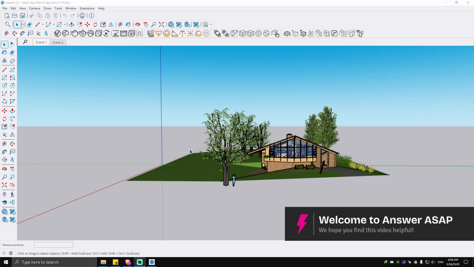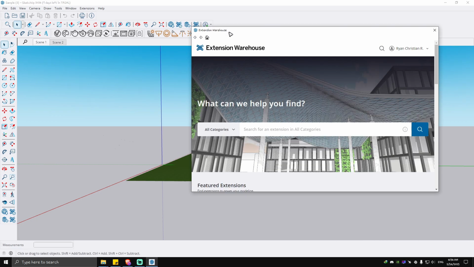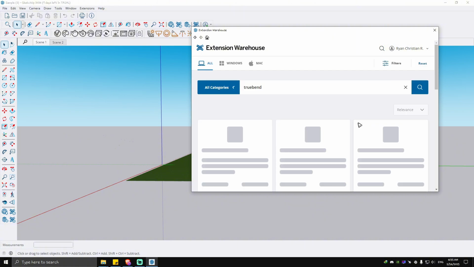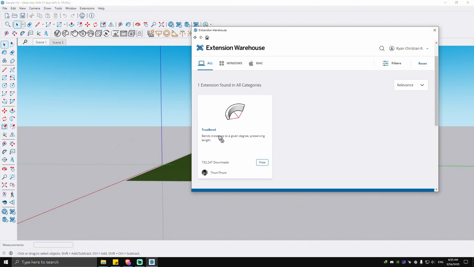Today I'm going to be showing you how to use TrueBend in SketchUp. Alright, first up you're going to want to download it. Just go to Extension Warehouse and look for TrueBend. Alright, hit enter. As you can see here, TrueBend is available for free and it was published by Thom.